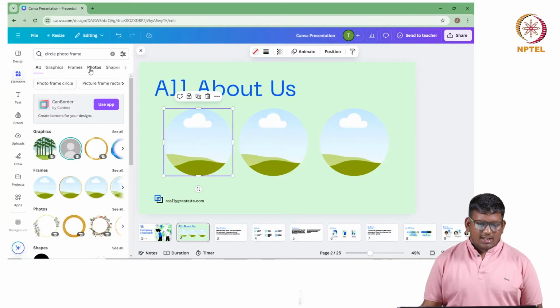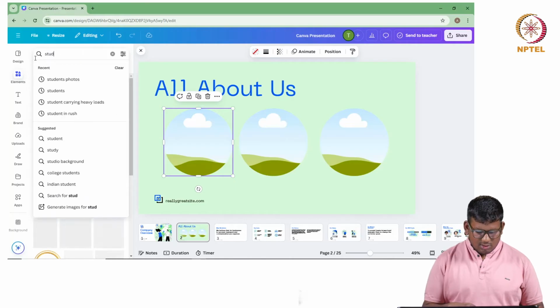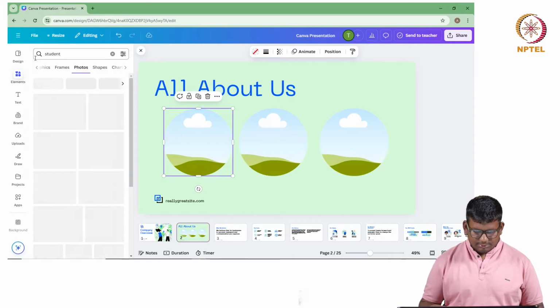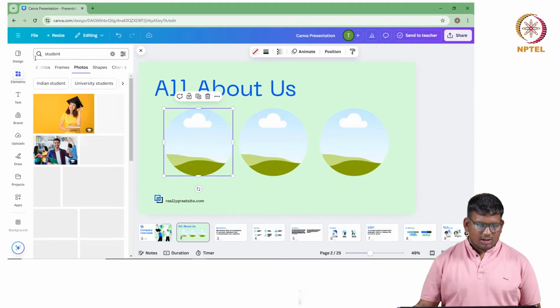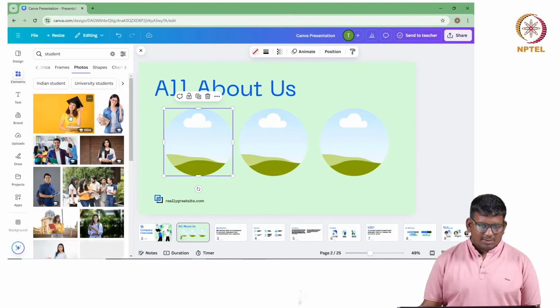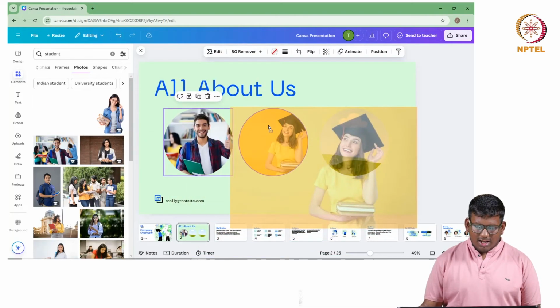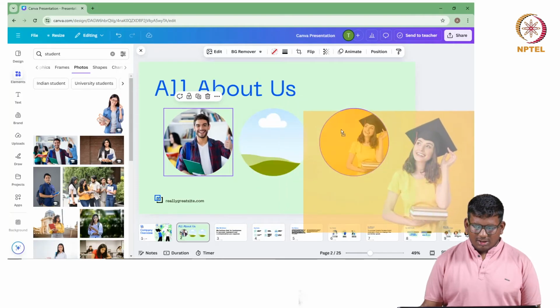Now let's add some photos to this as well. Select some student. Let's see, we have got a bunch of AI generated photos. So let's place them. Then I can move the photo and place it on the photo frame. It gets placed on the photo frame itself. Then I can move this photo as well. I can place it on any other frame that I want.